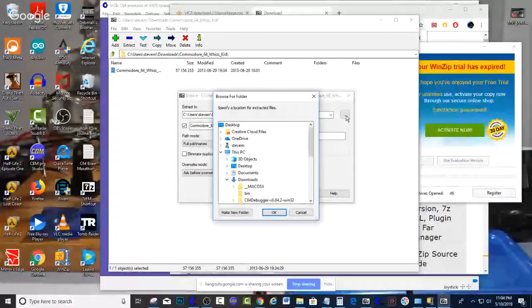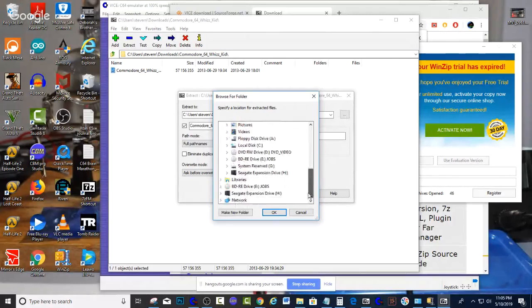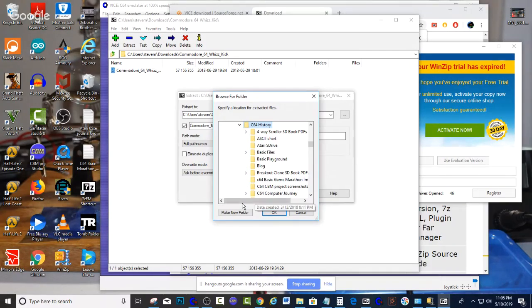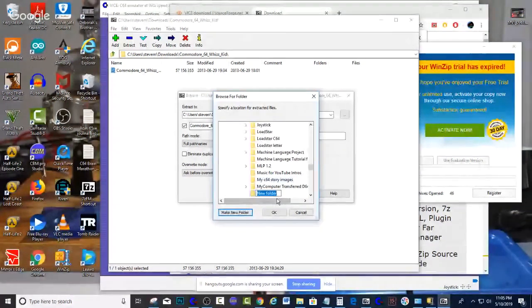So you want to click on the little button here on the side that opens up the browse for folder. And then we're going to go ahead and scroll down here. Now I have several drives here, so I'm just going to use my H drive. You can use your C drive, that's totally fine. And I'm going to go into my own special directory I have designated for my Commodore 64, which is C64 history here. And then from here, I'm going to click on Make New Folder. So we can go ahead and create a new folder here. You'll see it'll say New Folder. And we'll just call it Vice Emulator.